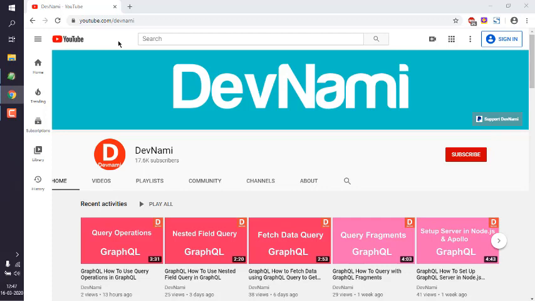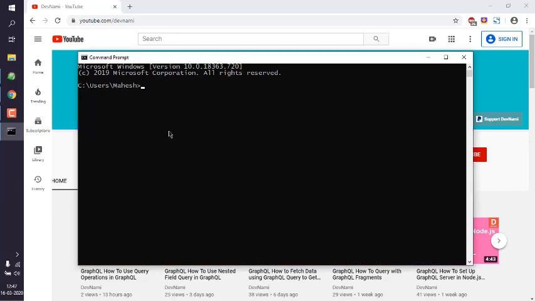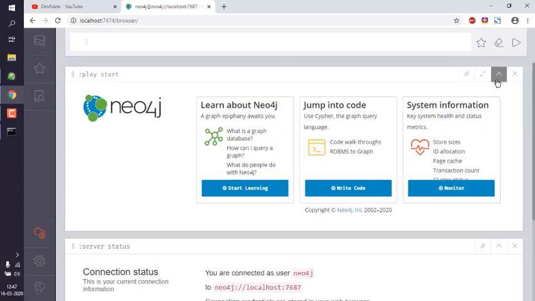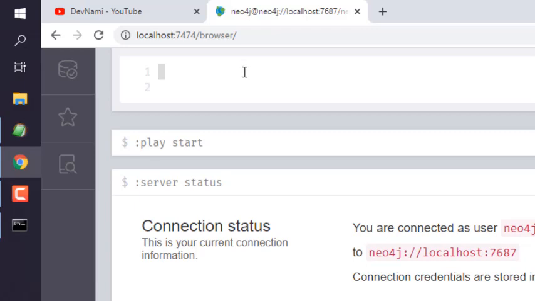Okay, so what we'll do is we will see how to use count as an aggregate function. So first we will open command prompt and we will start our Neo4J console. So we will type in neo4j and then console. Okay, if you already have the background service running, then you can directly go to localhost 7474 and that should take you to the Neo4J browser.